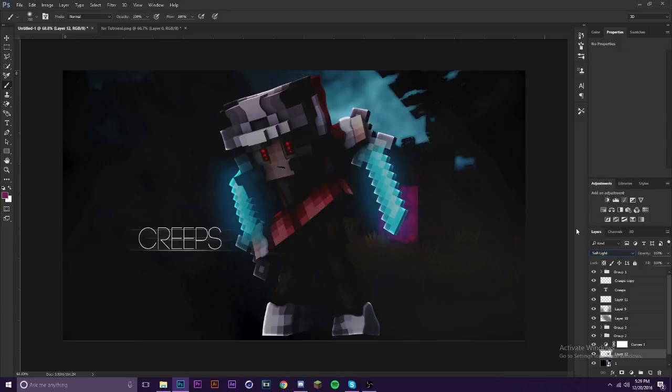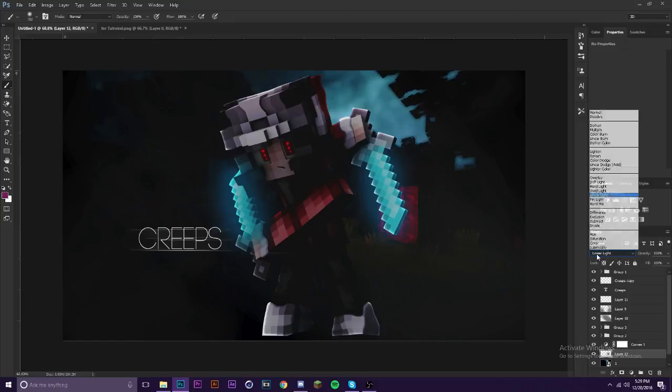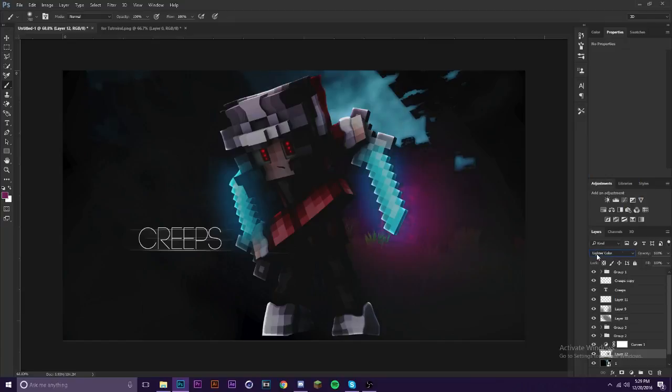I don't know why linear light isn't working. I think it is supposed to work, but it's not. Let's see. Oh, okay. Linear dodge add is working the most today. So I'll just lower the opacity a bit, and it gives it a more nethery looking sort of thingy.